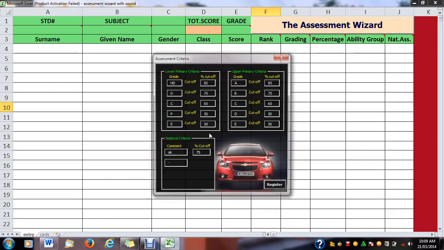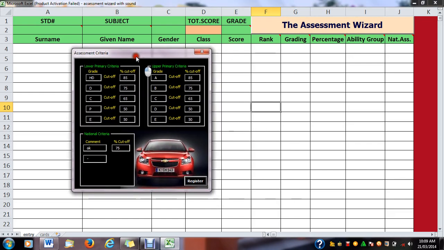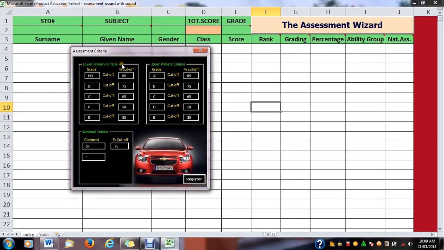So this is where you will set your criteria. It has lower primary and upper primary, the different criteria you can use, and the different cutoffs, and the national cutoff criteria too. In our case here, the lower primary criteria only gives HD for 85% and above. So 85% to 100% is given HD.